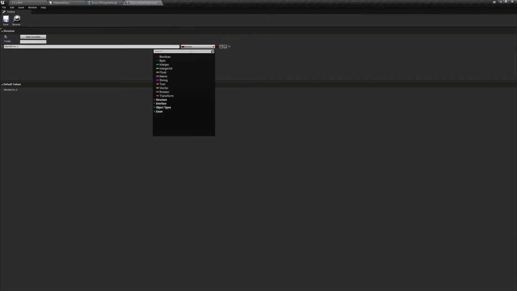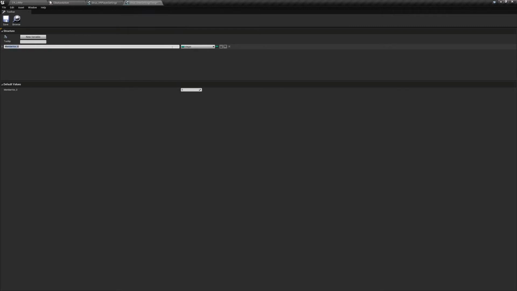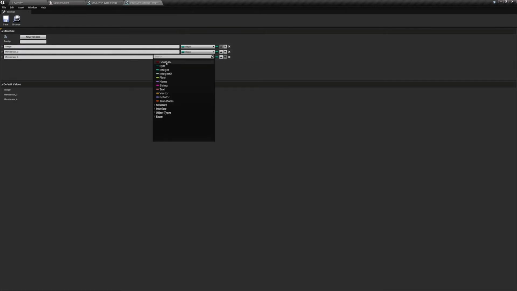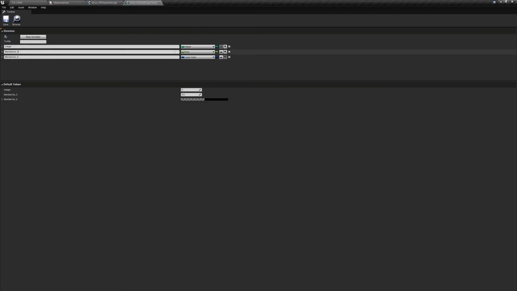Rename the Boolean variable to integer and make it an integer variable. Add a new float variable named float. Lastly, add a linear color variable named color. With these 3 variables, we'll be able to alter any setting we currently want to change.